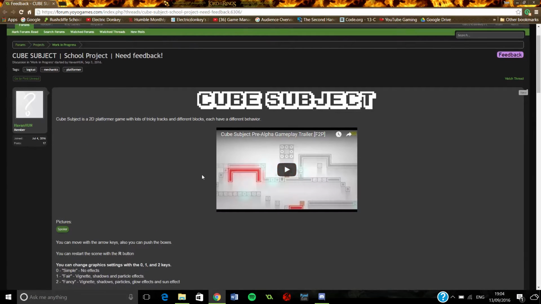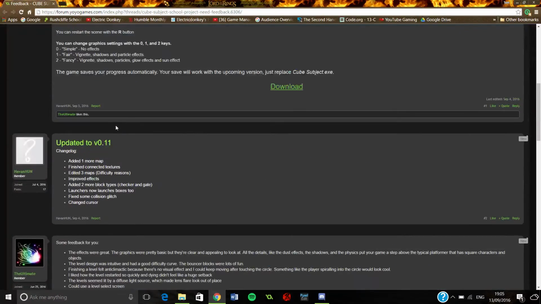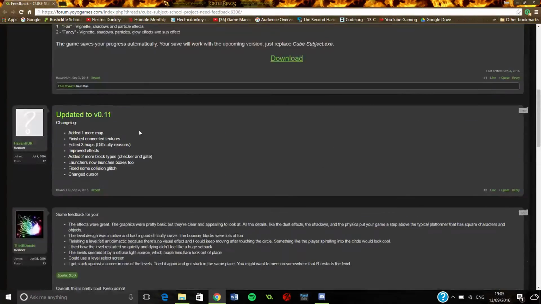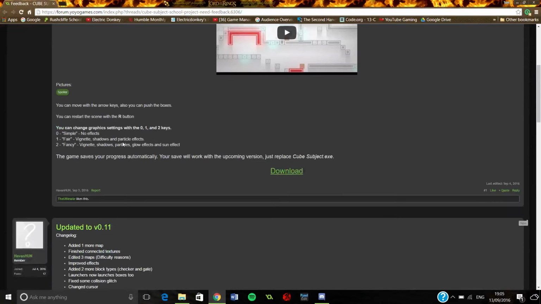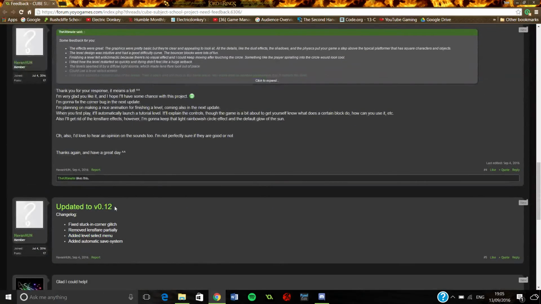So, today, Cube Subject. Cube Subject is a 2D platformer game with lots of tricky tracks and different blocks, each with a different behaviour. Straight off the bat, having a look down, I'm already liking it, because we've got these changelogs. Really simple things that make a big difference, and he's just posted them in every so often.